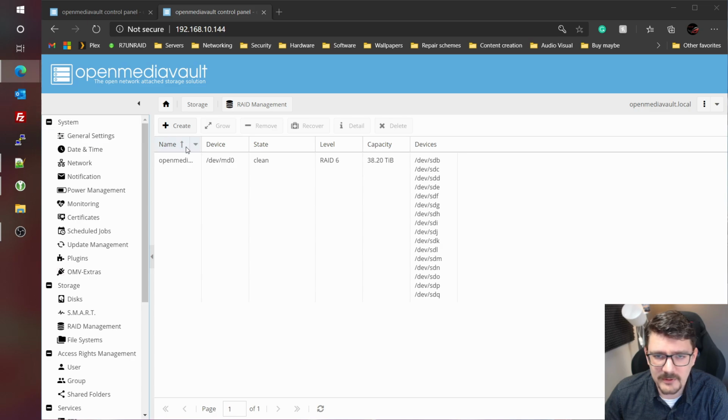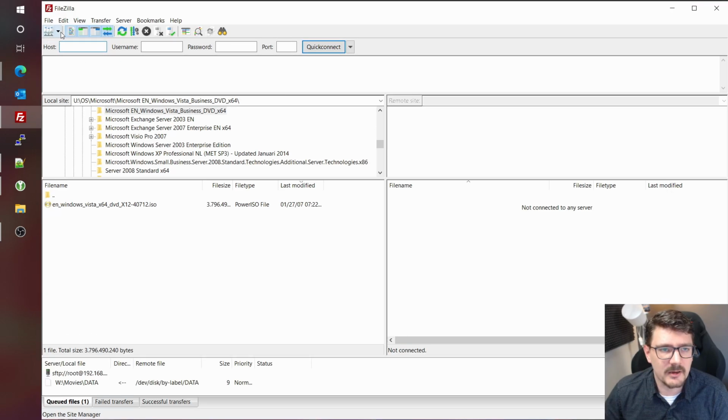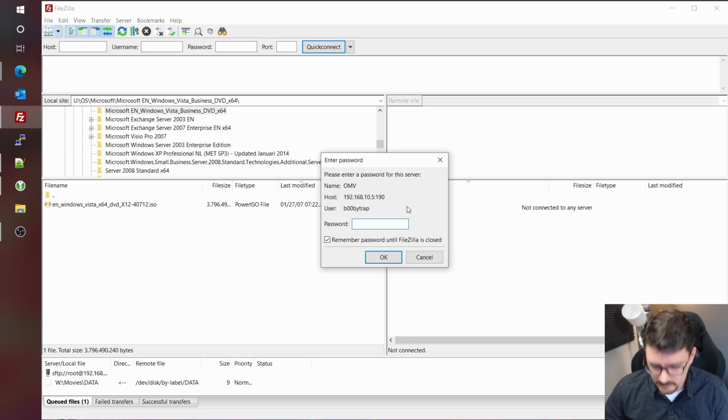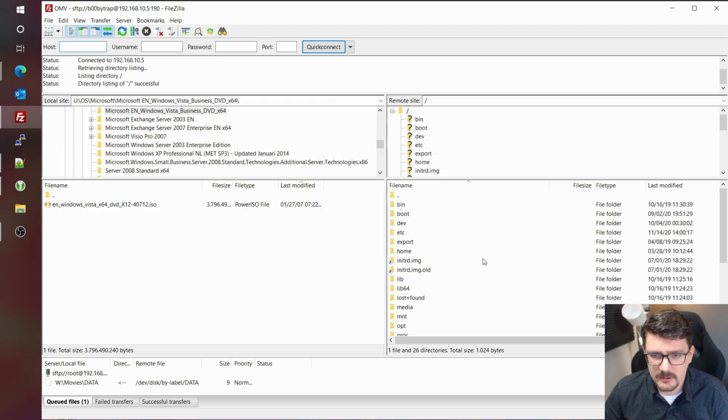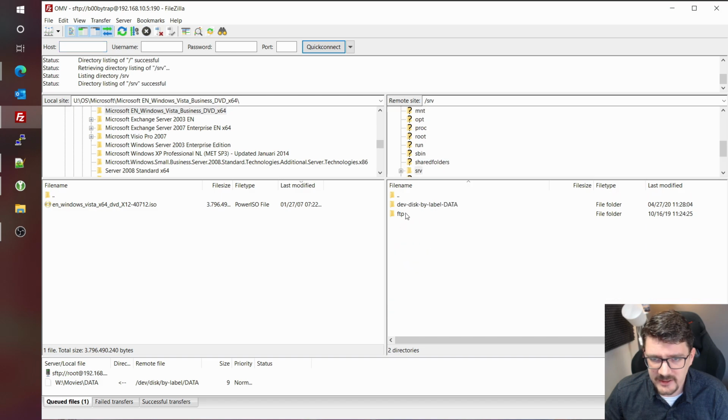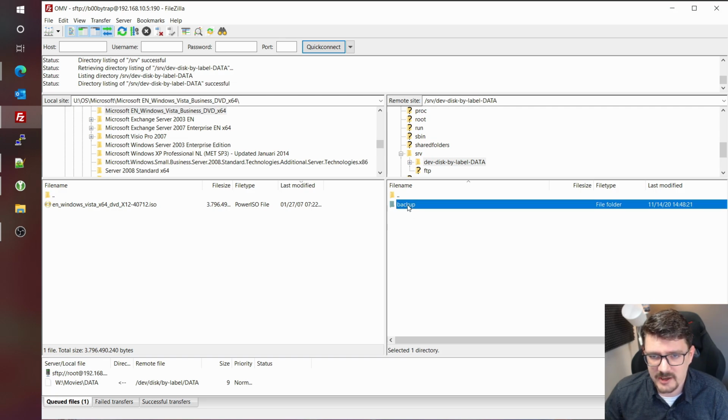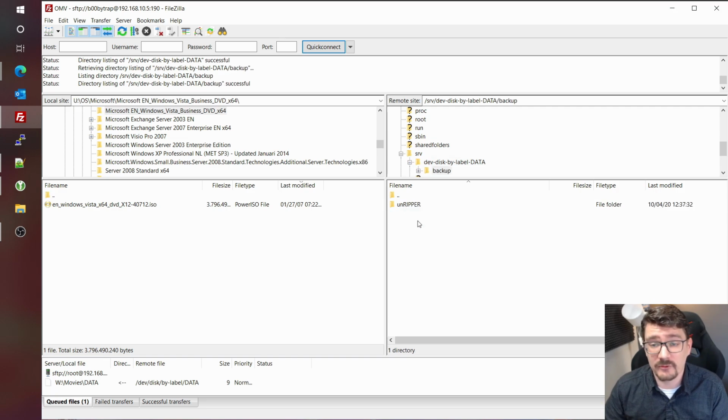So let's open FileZilla. We're going to connect to my OpenMediaVault server with my password. Yes. And then we navigate to SRV. And here you can see dev disk by label data. This is our actual data share backup. This OpenMediaVault server I'm currently logged into is also the backup target of my Unraid server. So therefore you can see Unraid there. I haven't changed that name yet.